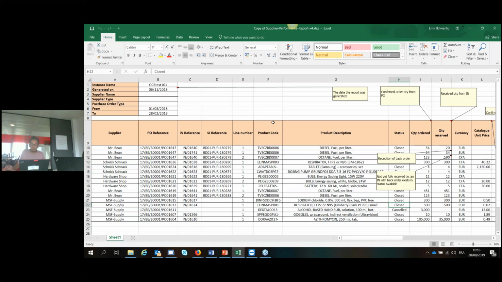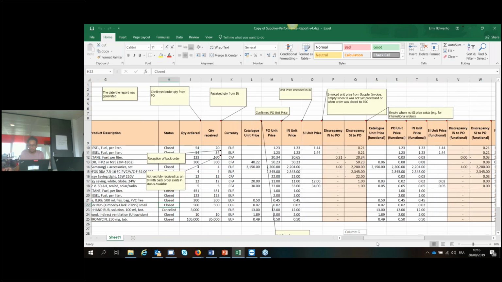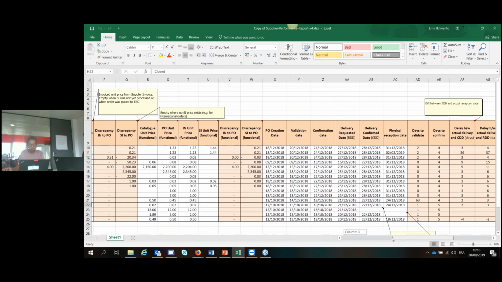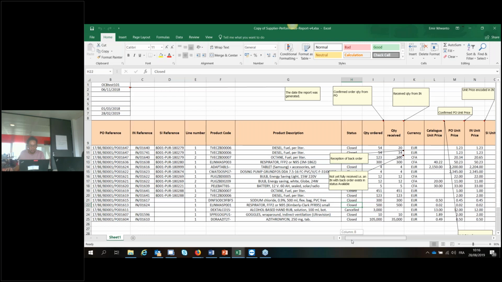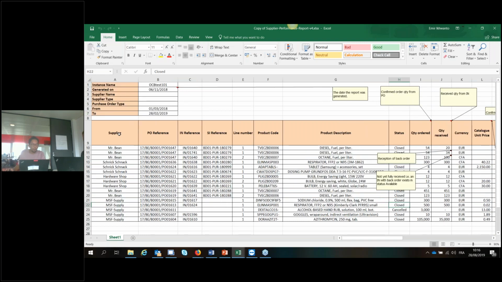I can send you this Excel file with the explanation, but this is not rocket science, because you can easily understand what the quantity received is and everything. So I will explain a little bit here. With this report, you can see your supplier name in the first column, then the PO reference, and then the reception reference, if you already received. If not, it will be empty, like this one.